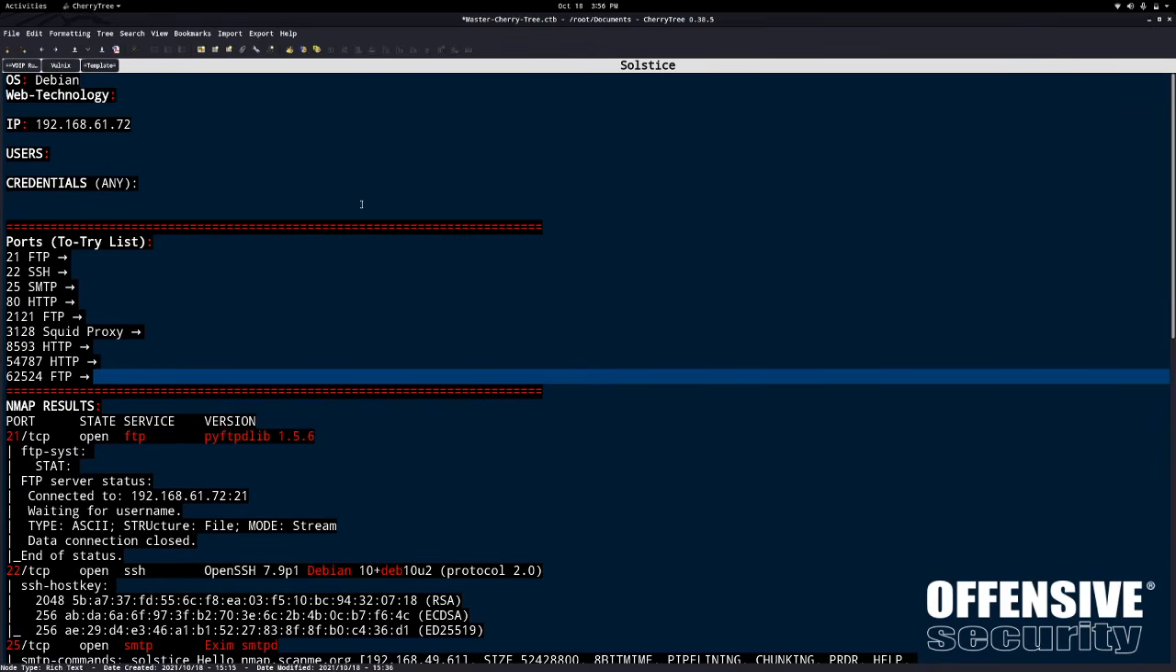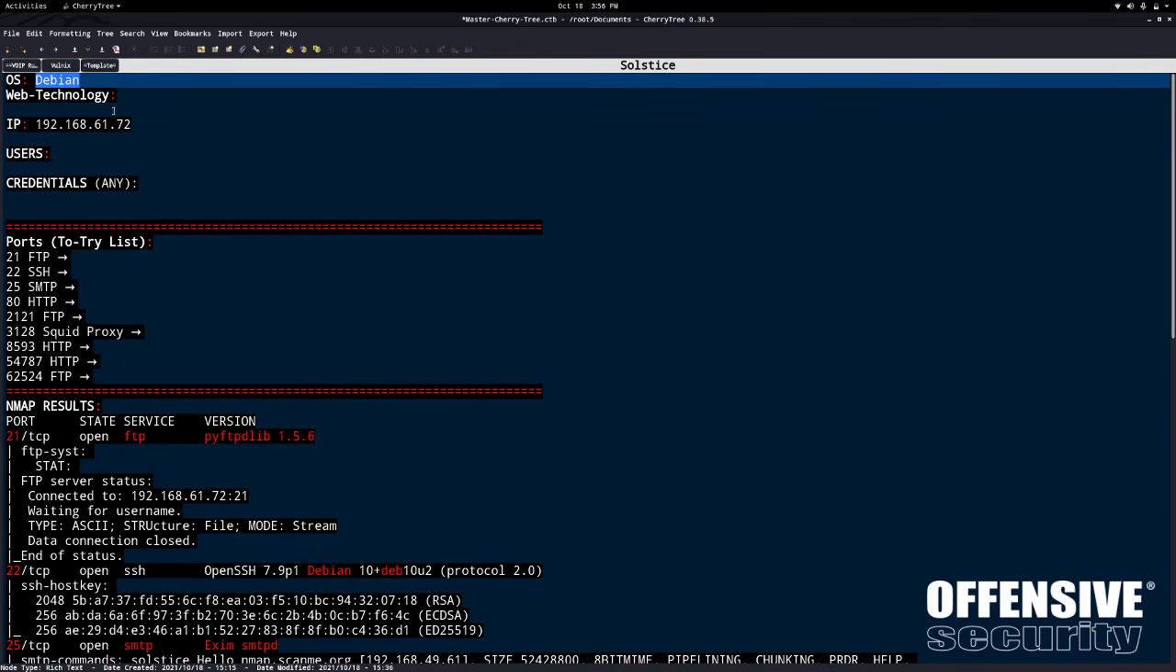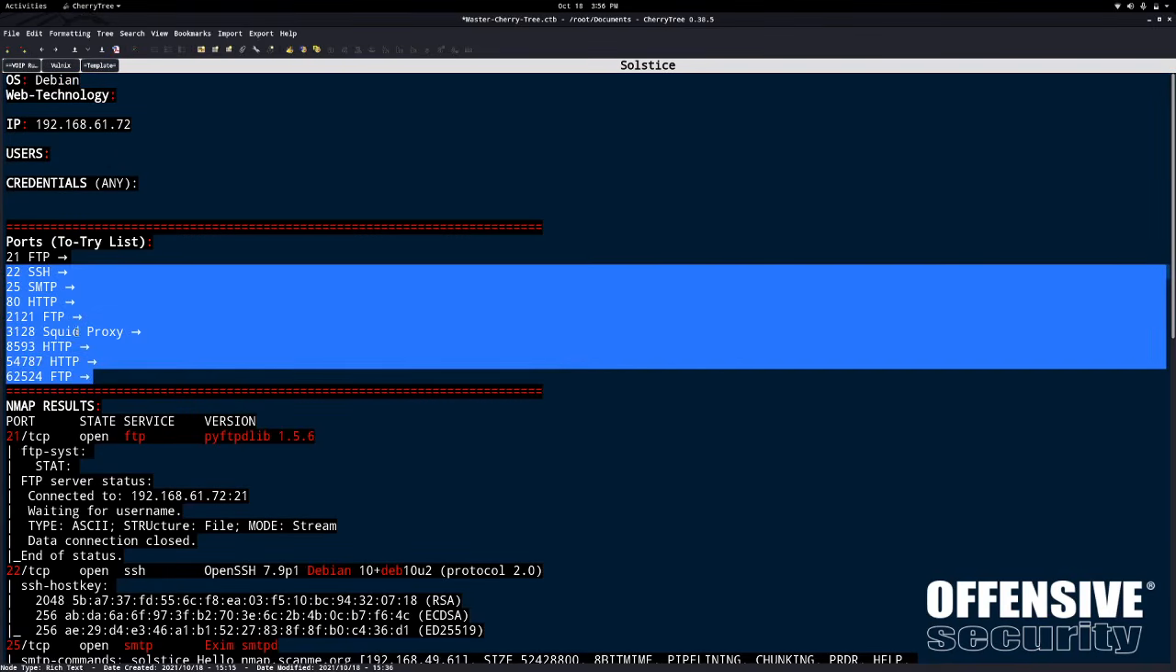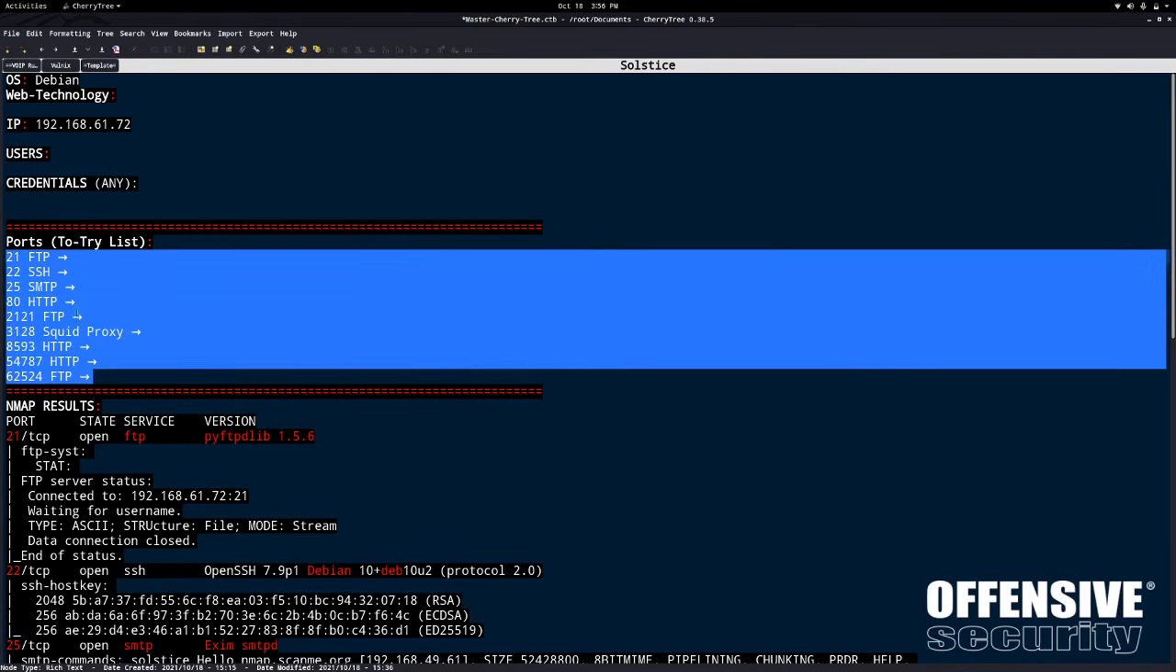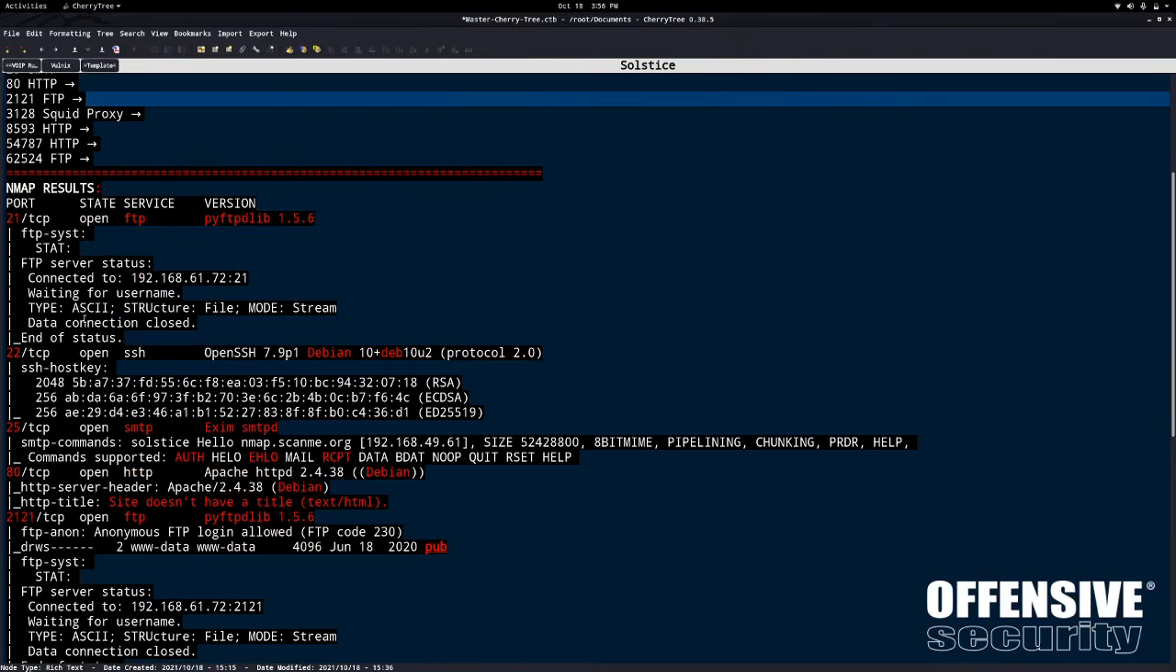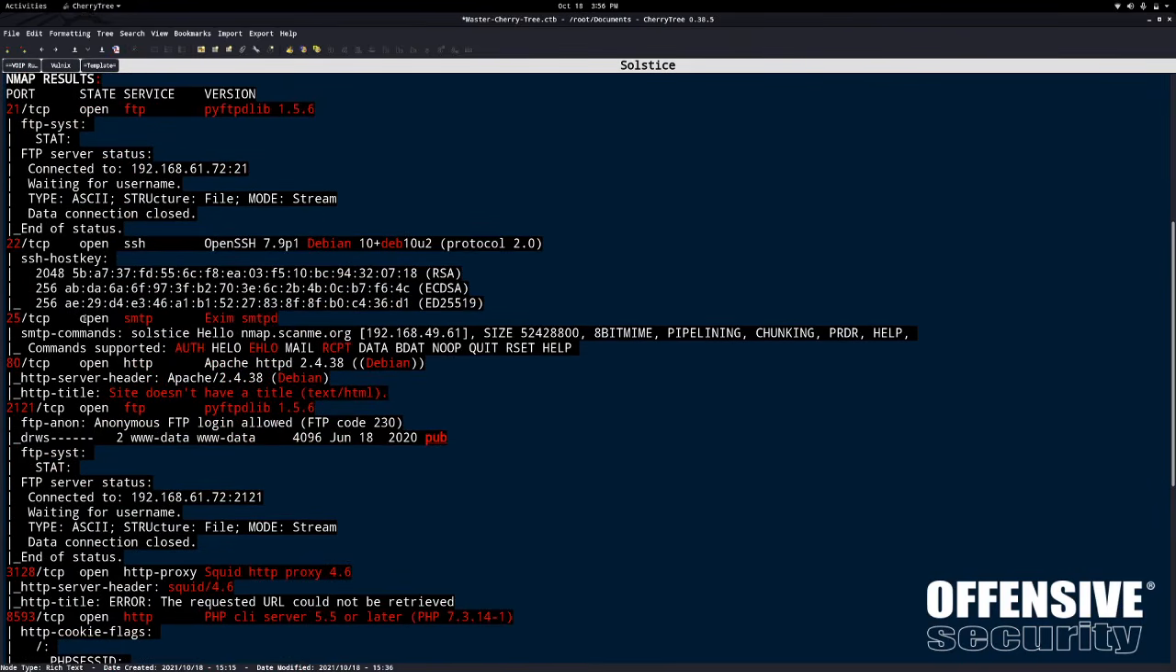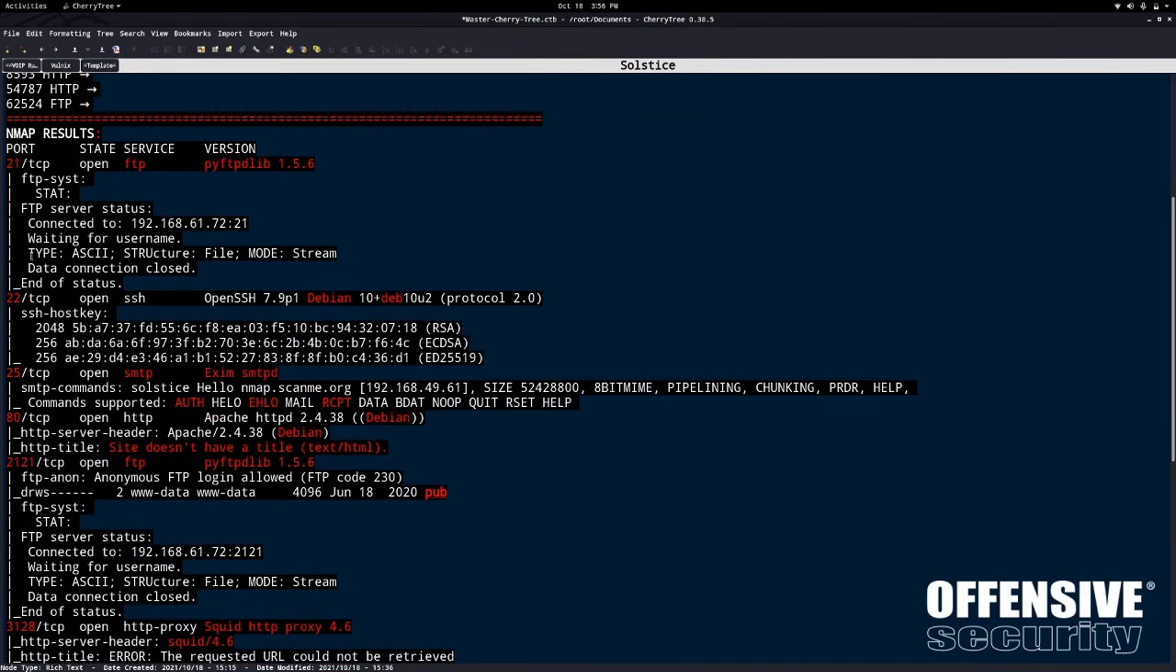Alright, so here we are inside Cherry Tree. We've already done a little bit of enumeration. From our Nmap output, we did gather that the target operating system is Debian. We've collected a tight and concise list of all doorways or ports into the target machine. Let's just go through what I've highlighted here. I've kind of just spared you the time.